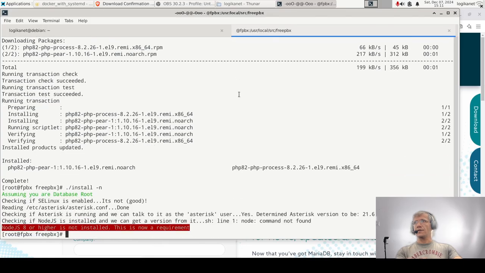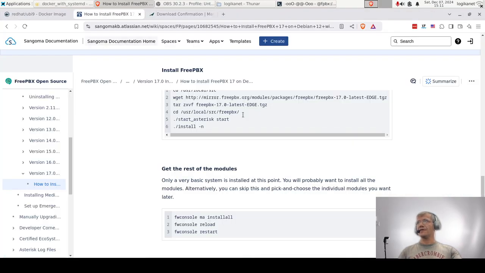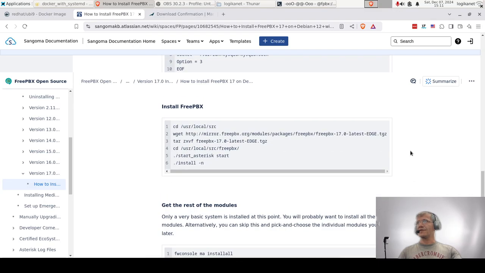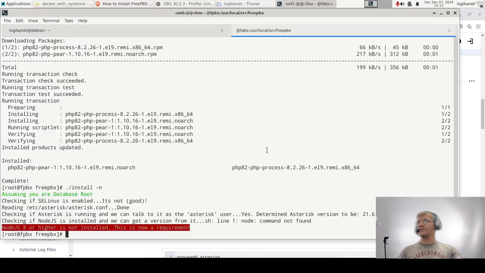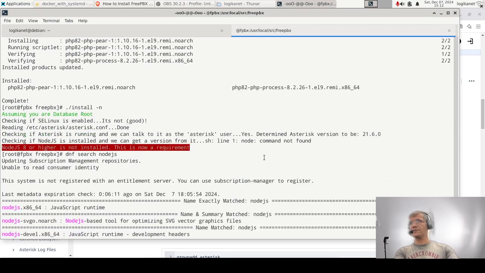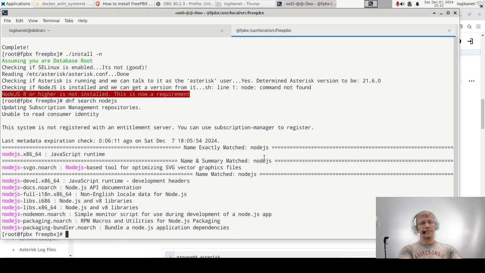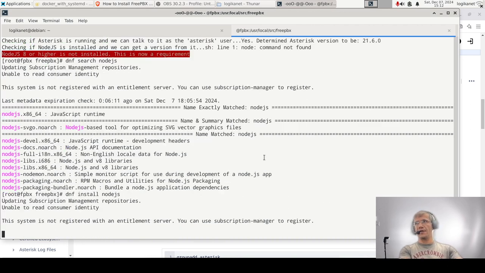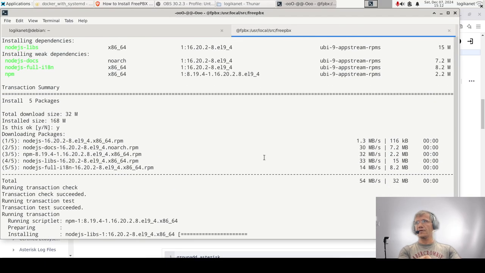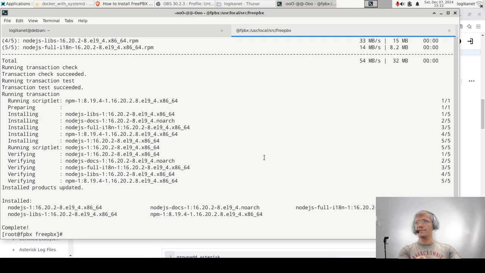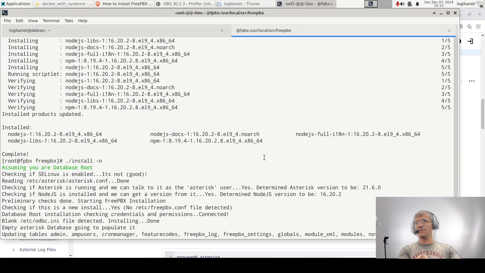Now if we do again, oh yeah, we need to install Node.js. I forgot that, and that's my fault. Somewhere here it says to install Node.js. Anyway, let's install it. DNF search Node.js, just see if we have that. We do. So DNF install Node.js, and we have version 16. That's gonna work for us. Accept. And now we're gonna run the installer again.